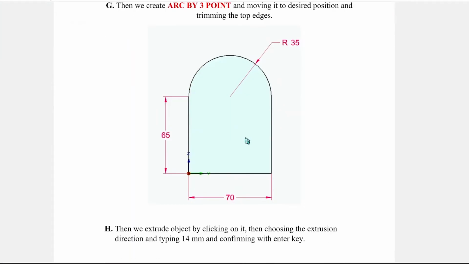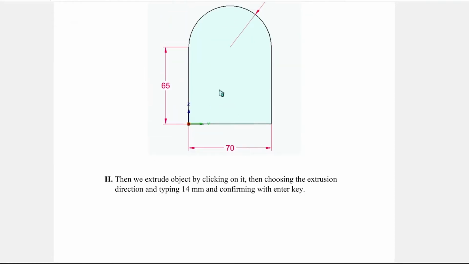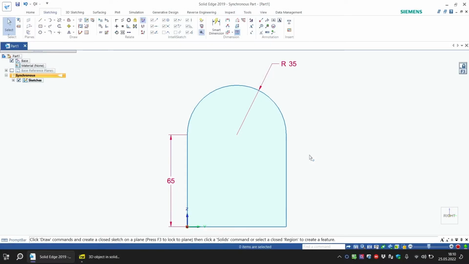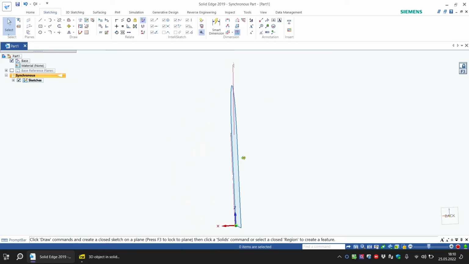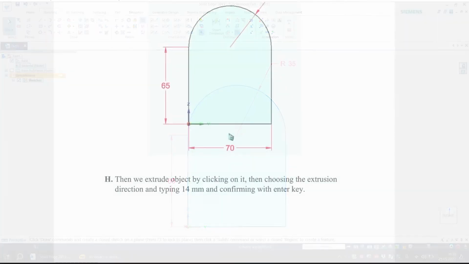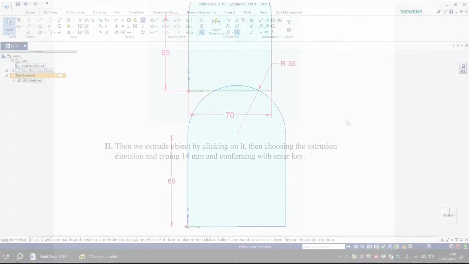Okay, let's move forward. Now I'm going to show you how to extrude this object, because as you see, it's not yet dimensional. It doesn't have depth to it, and according to our object, it should have a depth of 14 millimeters. So how are we going to do that?